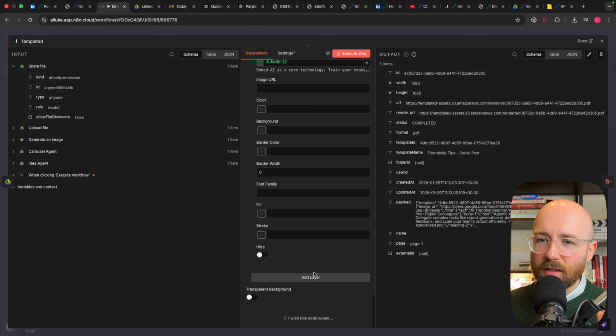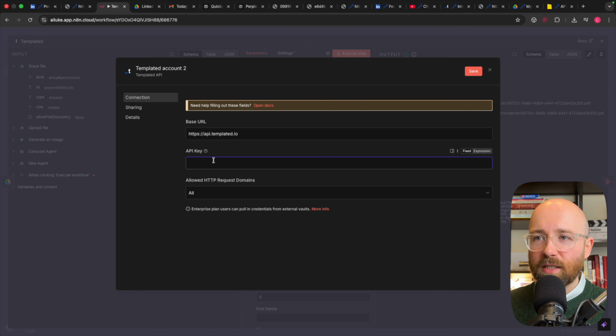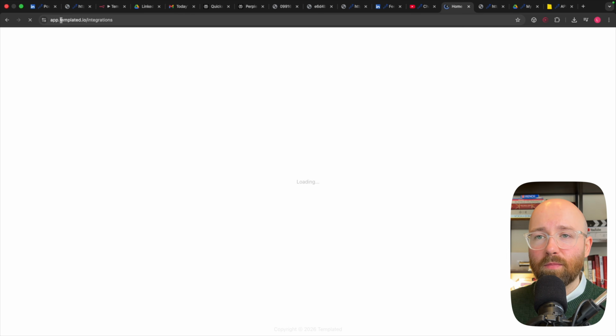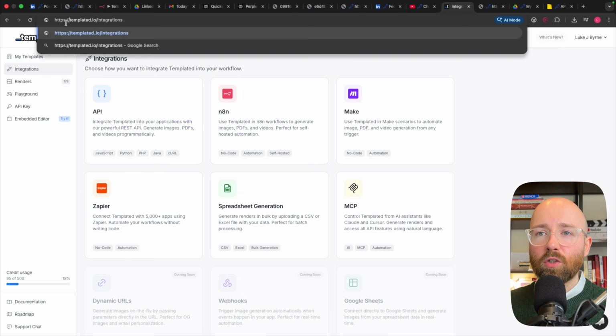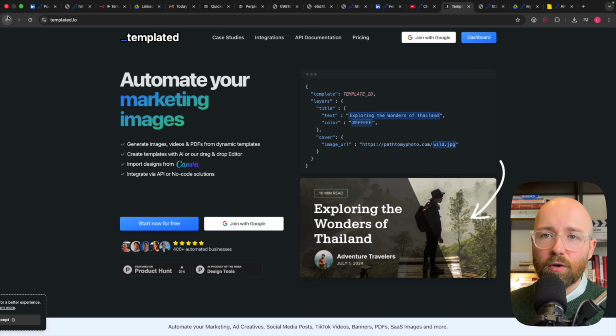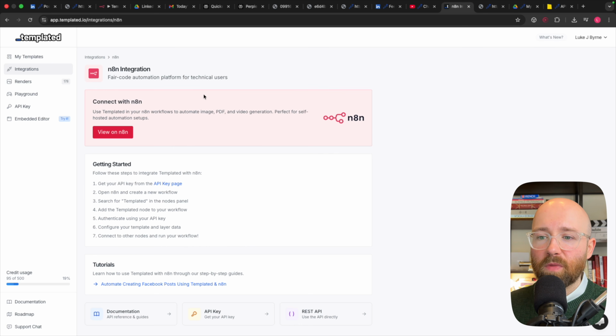So Templated here, all we have to do is connect up our Templated account. And to do that, you just pass in your API key, which is super simple to get. If we go to app.templated.io, or to be fair, if you've never gone before, just go straight to templated.io, join with Google, and you'll get some free credits, free trial to start up. And from here now, you want to go and get your API key. Now we're using n8n. Here, it will go and tell you what to do.